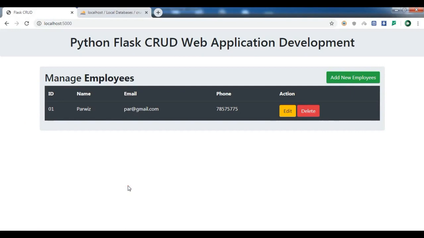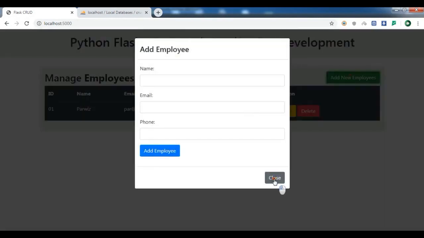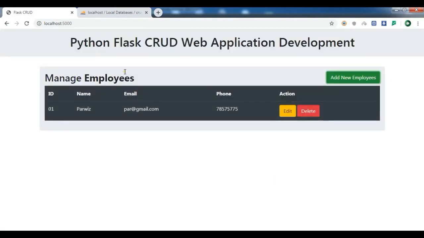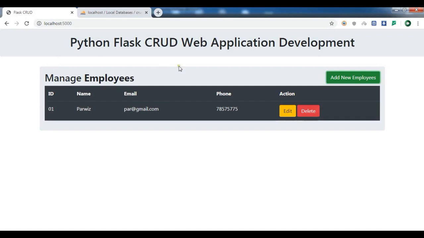So now we are going to create our Flash message. Right now if we add a new employee, we are not receiving any confirmation in here. So I want to create a Flash message so that when we add a new employee, we receive a flash in here that, for example, says employee inserted successfully.